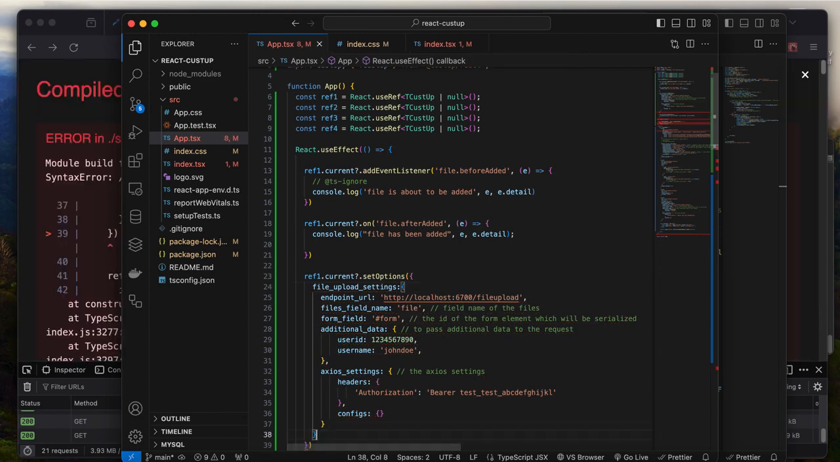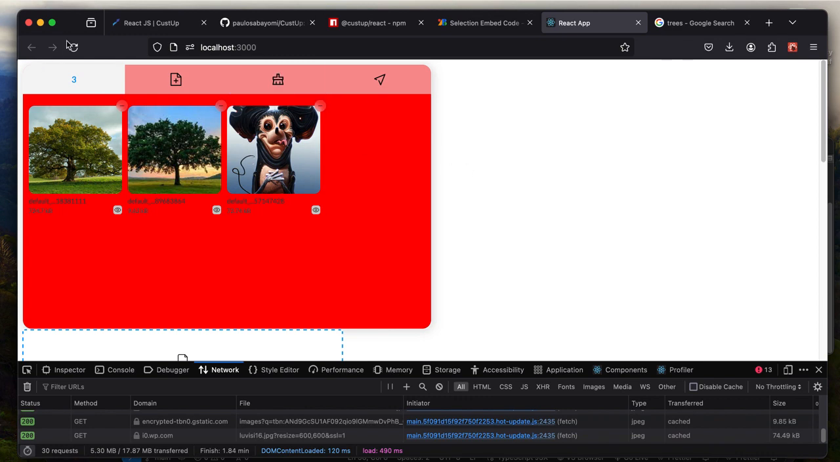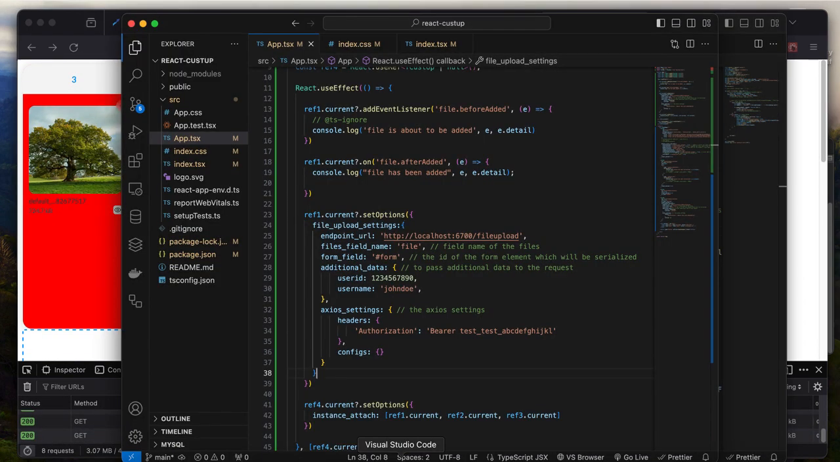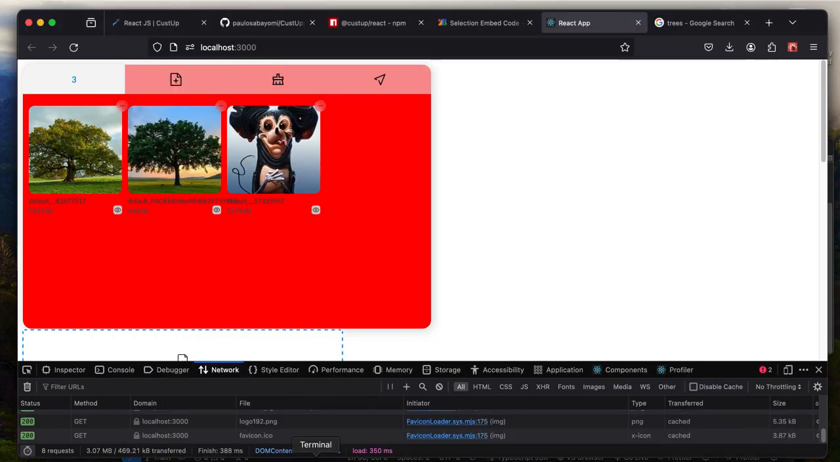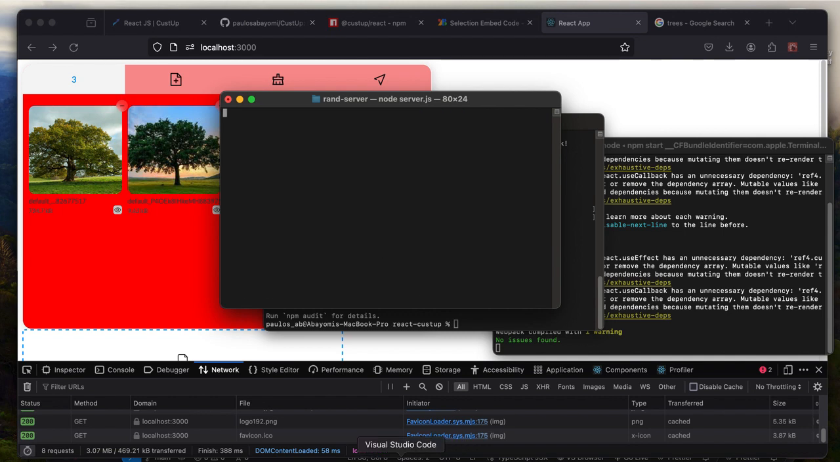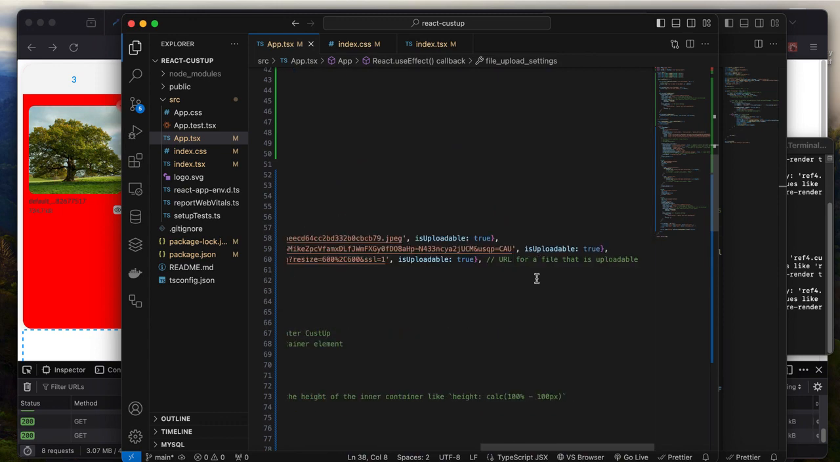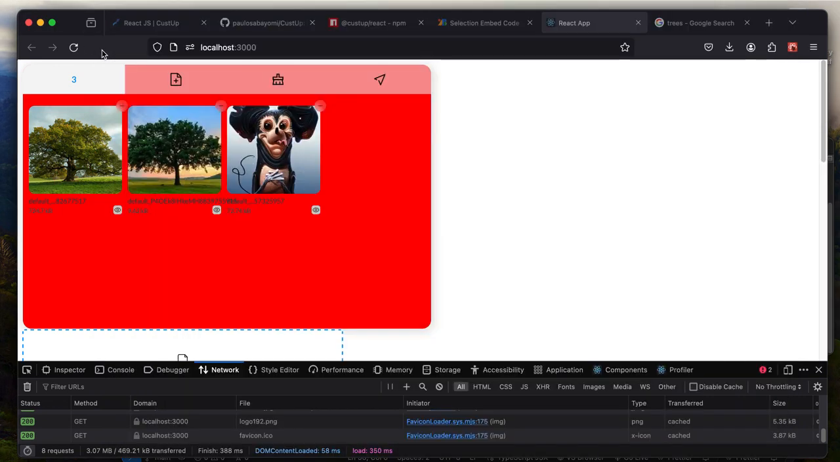We need to remove this. Yeah, that's cool. Now, because we are also going to be sending this data and also attaching the form field, we are also going to be seeing this form field after uploading it. Let's clear the console and let's check if we are uploading this. Okay, we are uploading them too.